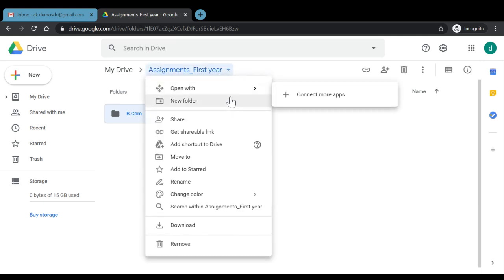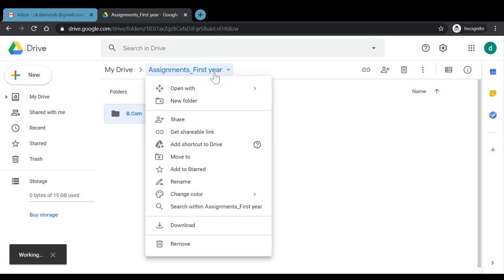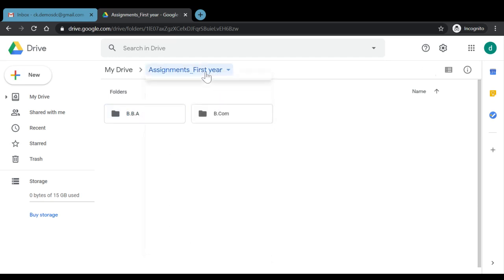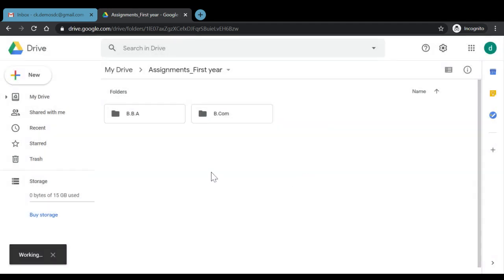Another folder that we wish to create is, for example, BBA, and another folder that we wish to create here could be MBA. So that means we have created a folder where we want to save all the assignments of first year students. First year students of BBA would be mentioned here, for BCom here, and for MBA here.